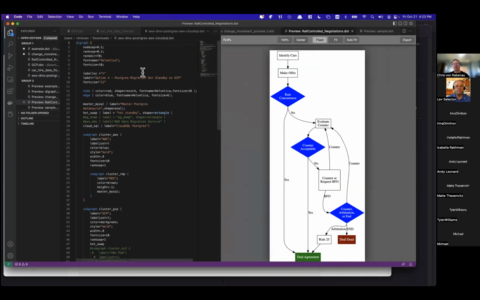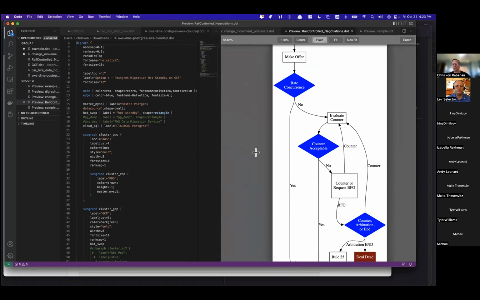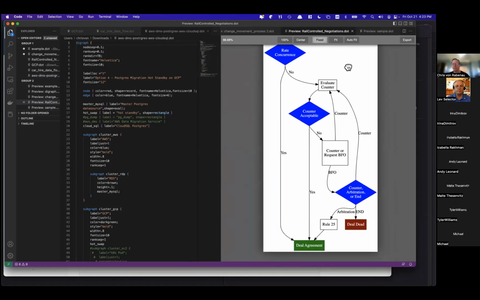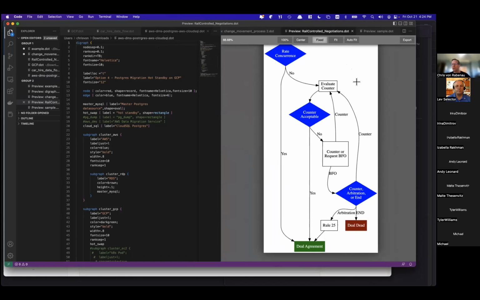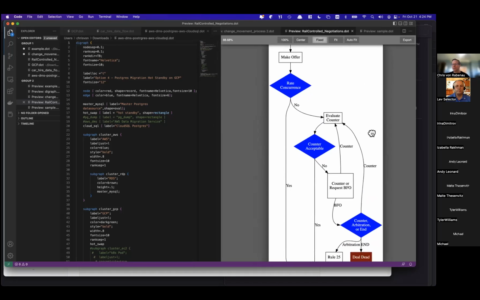So this is an example of a graph that I created while watching a video. I was watching a video on the car hire, the rail controlled negotiations process. It's defined by the federal government. That Rail Inc. is kind of the overarching railroad company group, and they define a process to negotiate various different things. And so I was watching a video, and I just started a graph while I was watching the video of what the process looks like.